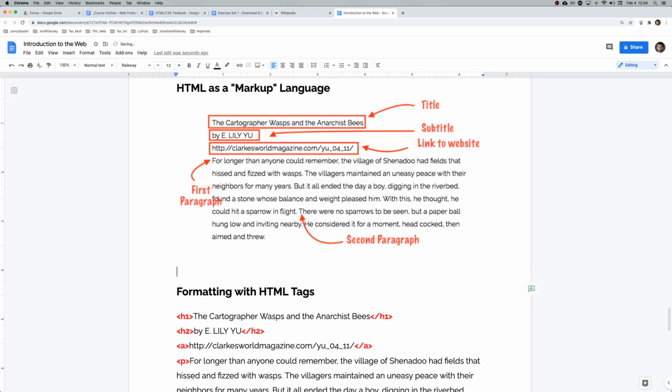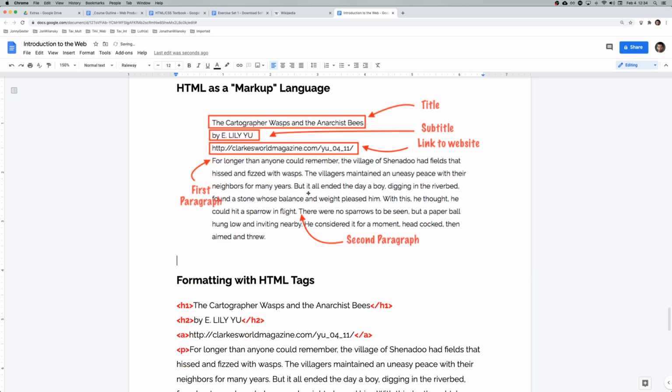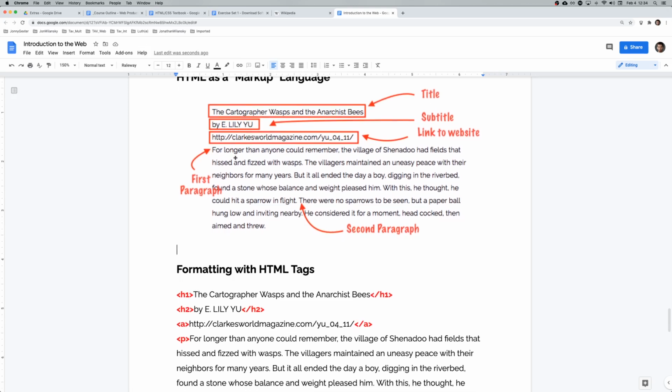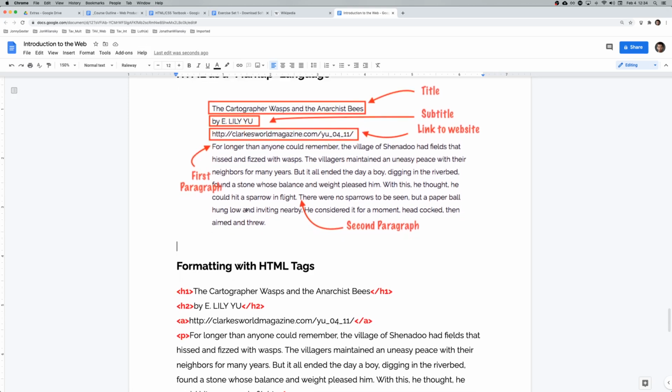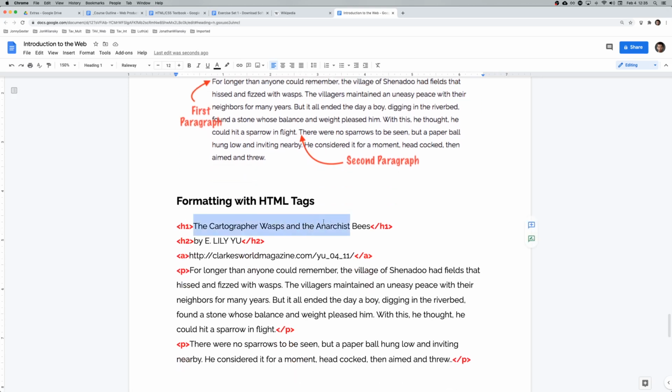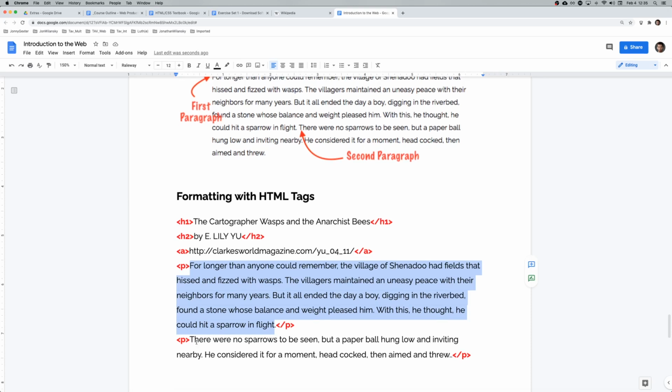But with HTML, it doesn't work like that. With HTML, we're marking up this text with tags. So you can see in this example, if I were to format it with HTML, the title would be here with an H1 tag. The subtitle would be here inside H2 tags. This is an example for a link. And here's the paragraph surrounded by p tags. That's the first paragraph, and here's a second paragraph.